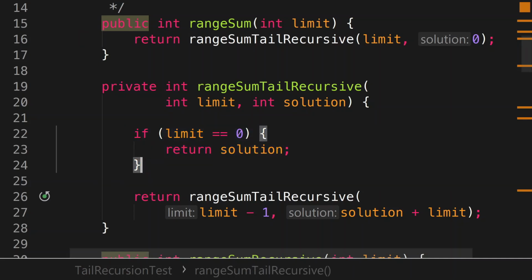I still have a base case. If my limit value is equal to 0, then I can just return my solution right away, which is the solution to the overall problem. Otherwise, I'm going to return range sum tail recursive of limit minus 1, so I narrow down the problem space, and then my solution becomes the current solution I have plus the value I'm currently examining.